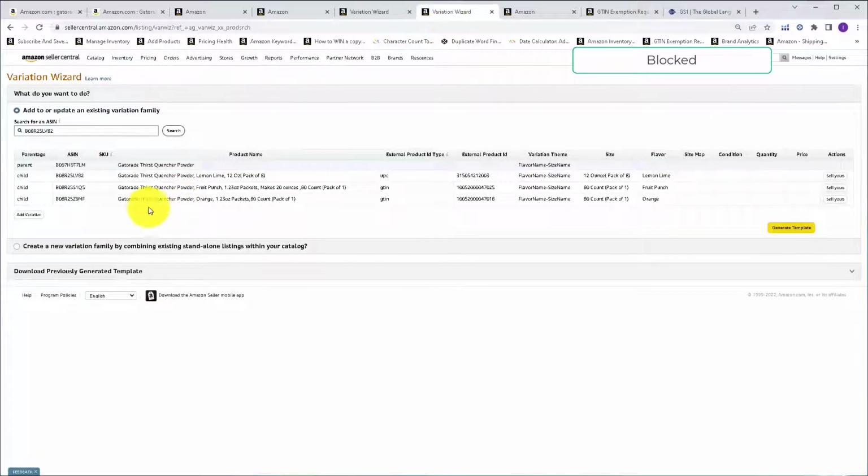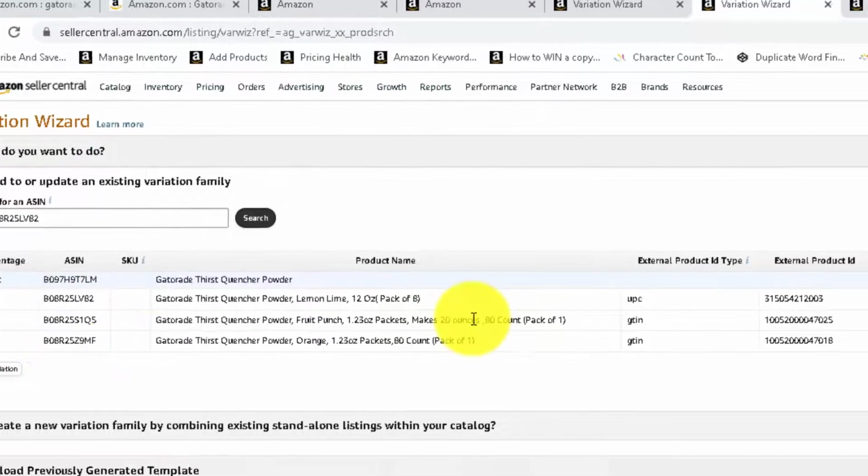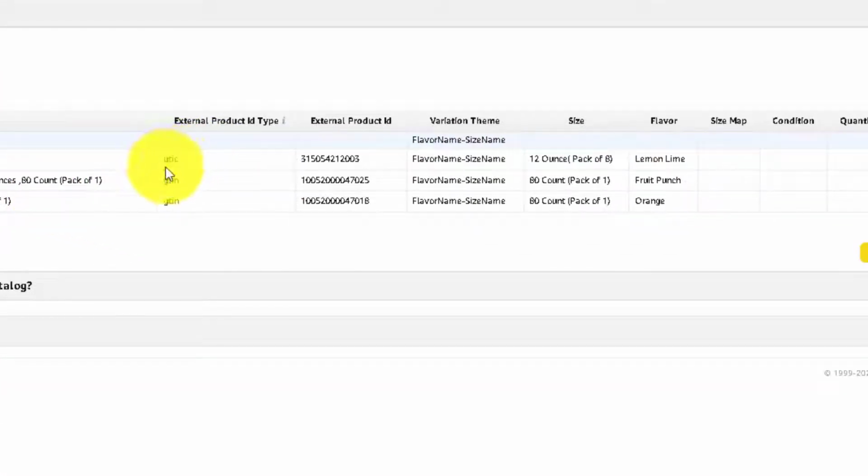Now, once I search for that, you can see the parent listing right here, and you can see all the children. You see their ASINs, and this is where you can actually see how they were using the product identifiers. The parent or one of the children is set up with a UPC, and then the other listings are set up with GTINs. So let me just explain that before we continue on with this.